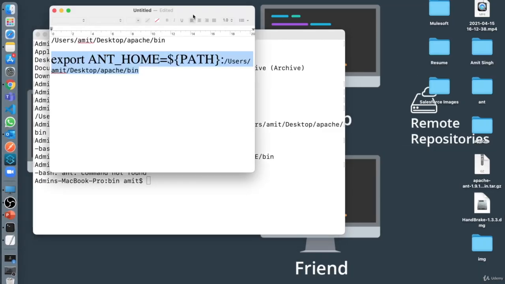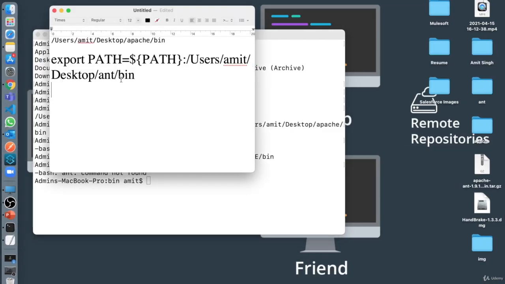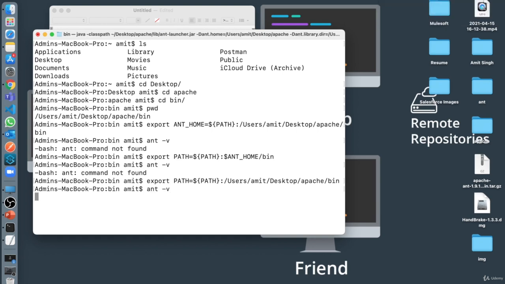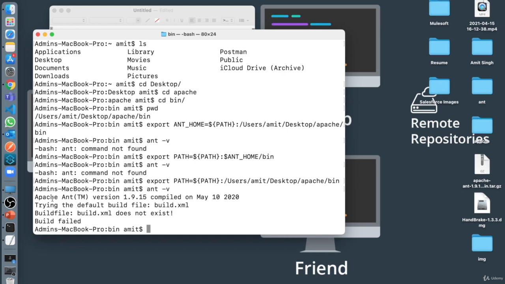To run this command, we just need to paste it, and for pasting it, again replace whatever path you have over here. Once you replace it, copy this and this time paste it over here and execute it. Once you have executed it, try to run ant -v, and this time you will see it is saying that build.xml doesn't exist. As soon as you see this line on your system, that means you were successfully able to set up Apache Ant for your Mac machines as well.